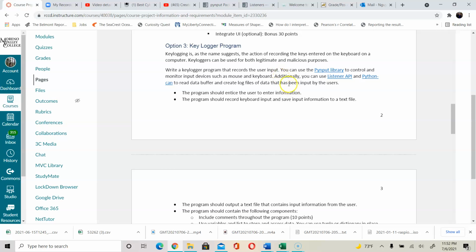Some libraries are suggested here for you to use, such as the pynput library, and I put the link here so you can review the documentation. This library is used to control and monitor input devices such as mouse and keyboard. You can also use the Listener API with the Python library. This allows you to use the built-in functions from those libraries, and classes, objects, or methods to access the data buffer and also to create log files of data that has been input by the user.